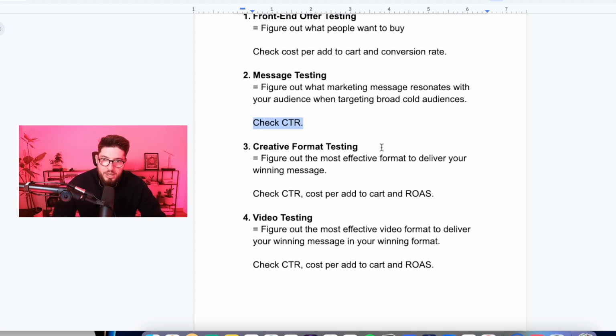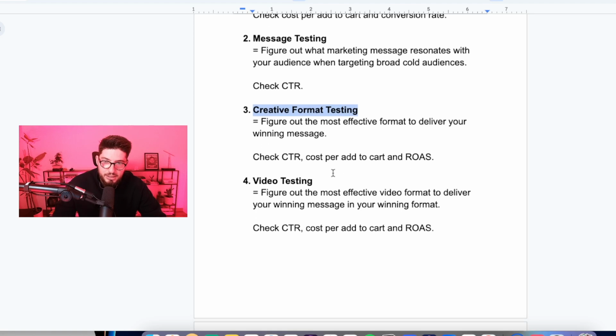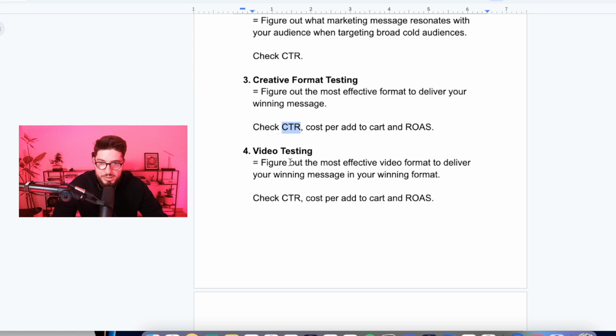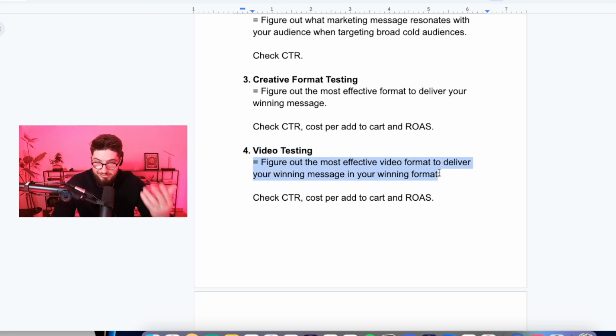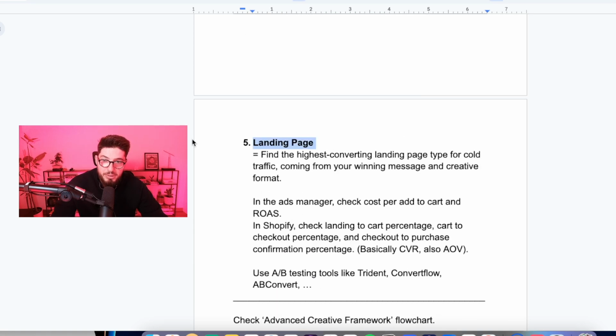Check CTR. After that, creative format testing. From creative format testing, you want to figure out what is the most effective format to deliver the winning message. From that, just check the CTR and you will see what format is good at taking people out of the platform and into your website. After that, introduce video, which is expensive and slow, but it's just good. So figure out the most effective video to deliver that winning message. Finally, go into landing pages.